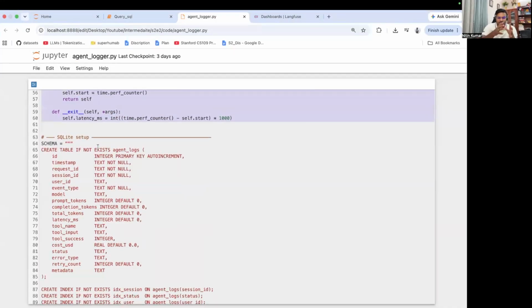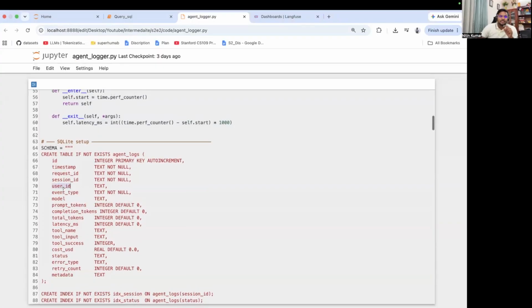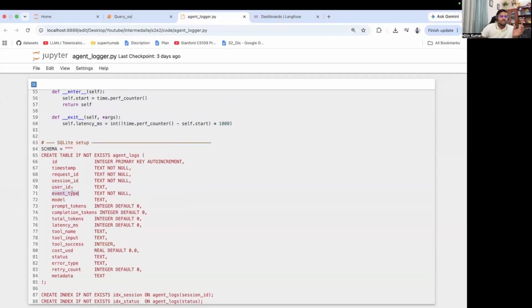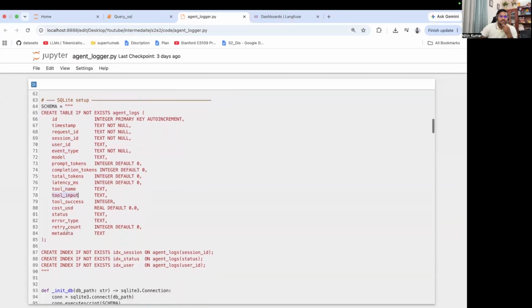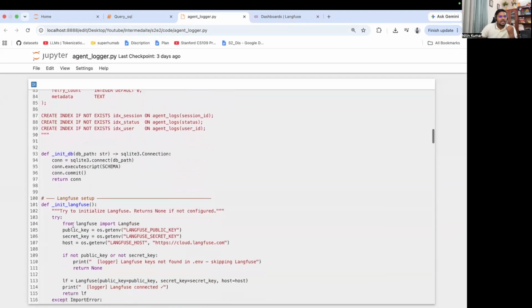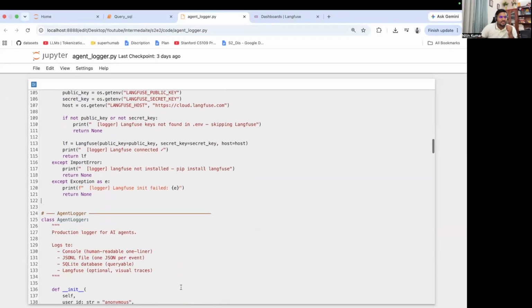Now, the very first part: if I'm going to push this into my DB, what will be the structure? This is the structure in my DB. I have the ID, timestamp, request ID, session ID, user ID, and event type. Why event type? Because I have to trace two things: one is my LLM and one is my agent. And then tokens, tool name, tool input, and everything will be there. This is for initializing my DB, and this is the Langfuse setup, which I will explain later.